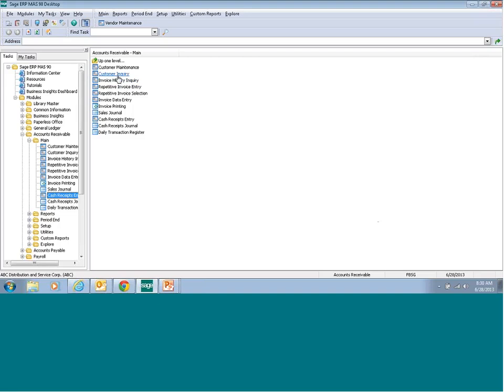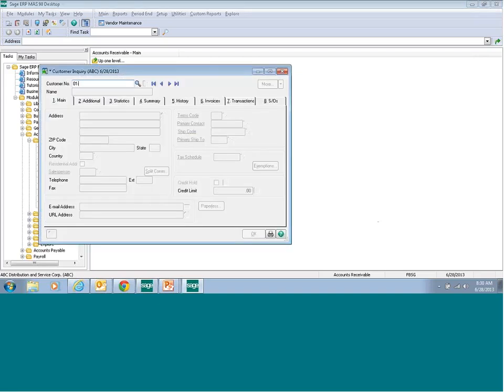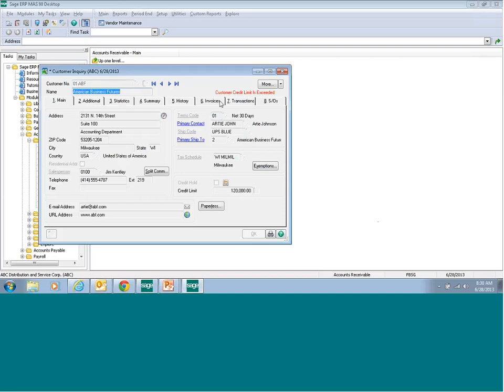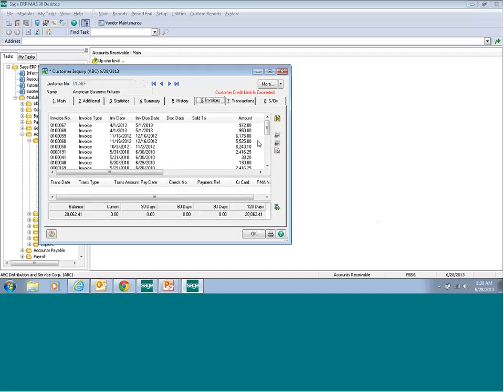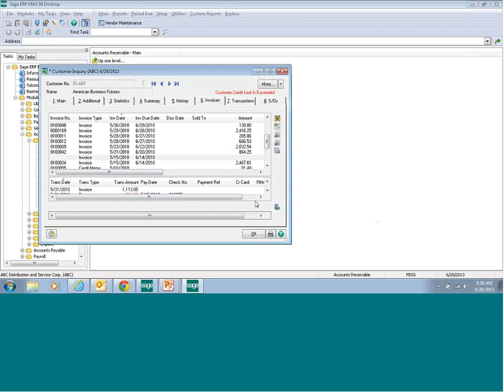Now, if we go back into customer inquiry, the first customer was 0ADF, and I can go to transactions, or I can go to invoices, either one. This is the one that we put in for the 10033. I can highlight it. And you will see the amount paid to it.